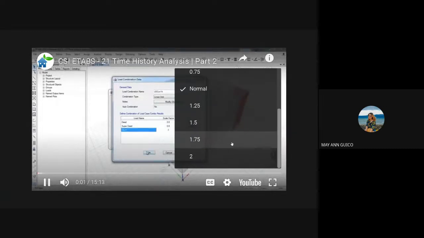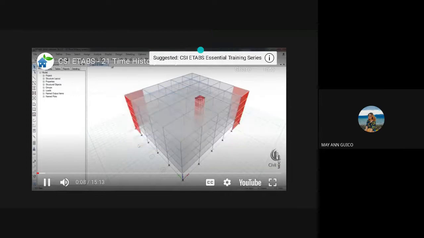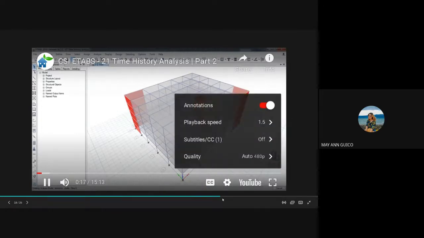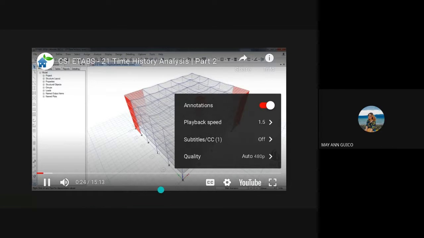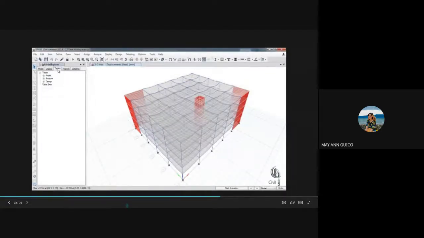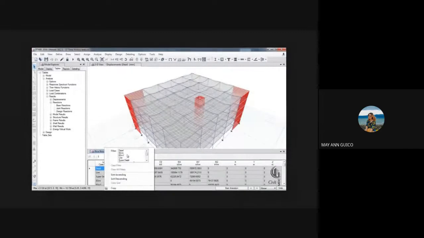Okay, so now I will run analysis. Now analysis is complete. Now I will go tables, analysis, results, reactions, base reaction. Okay, here I will select the load combination and the load pattern earthquake x and y.